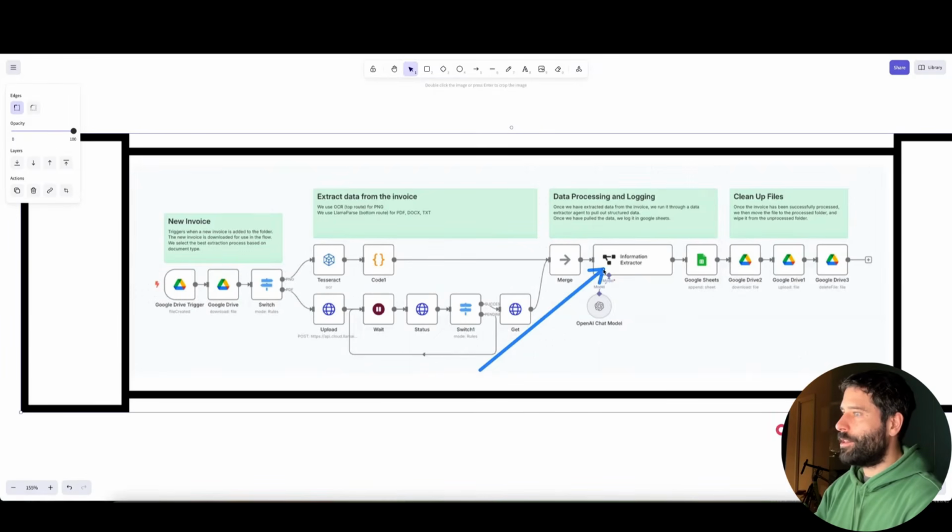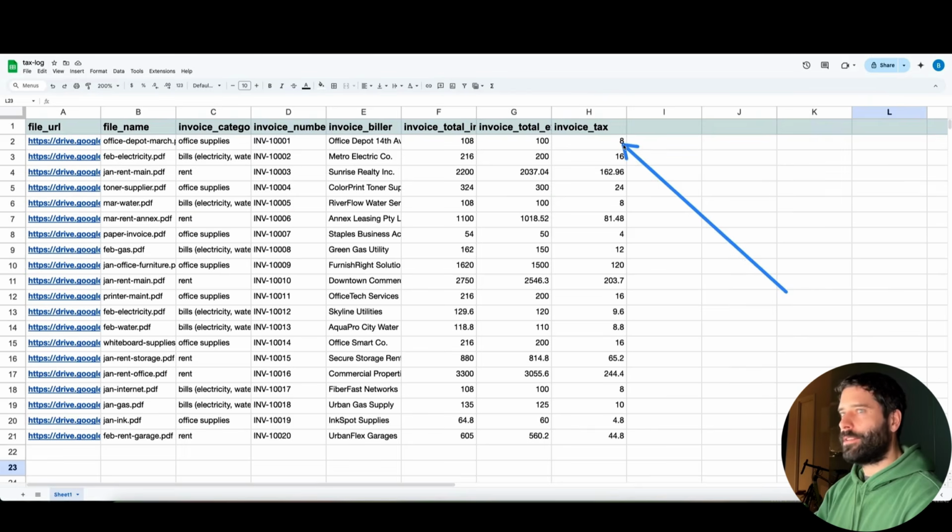So then after we use OCR for images or LlamaParse for PDFs, we then use an LLM to extract certain information, and then we log that information in a Google Sheet, and then we're mapping that extracted information directly into these columns. So for this example, we're going to be using an invoice processing agent. So over here, we're logging the name of the invoice, the category, the invoice number, the biller, and then the invoice totals with and without tax, and then the tax amount.